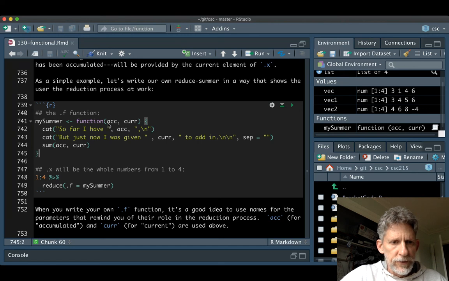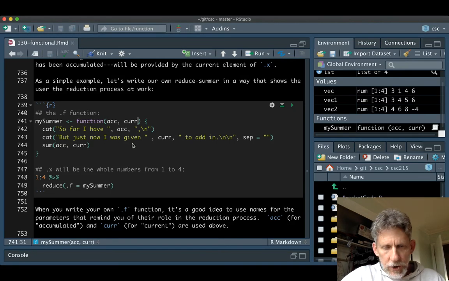So it's a function of two parameters, ac and cur. Ac is short for accumulated, and cur is short for current. And first of all, it cats out, "so far I have" ac. And then it cats out, "but just now I was given" cur "to add in." And then it returns the sum of ac and cur.